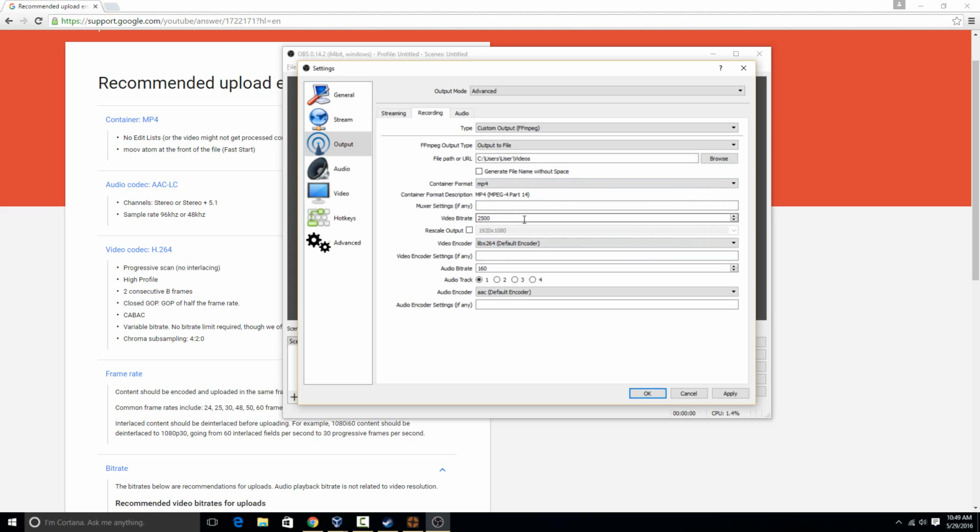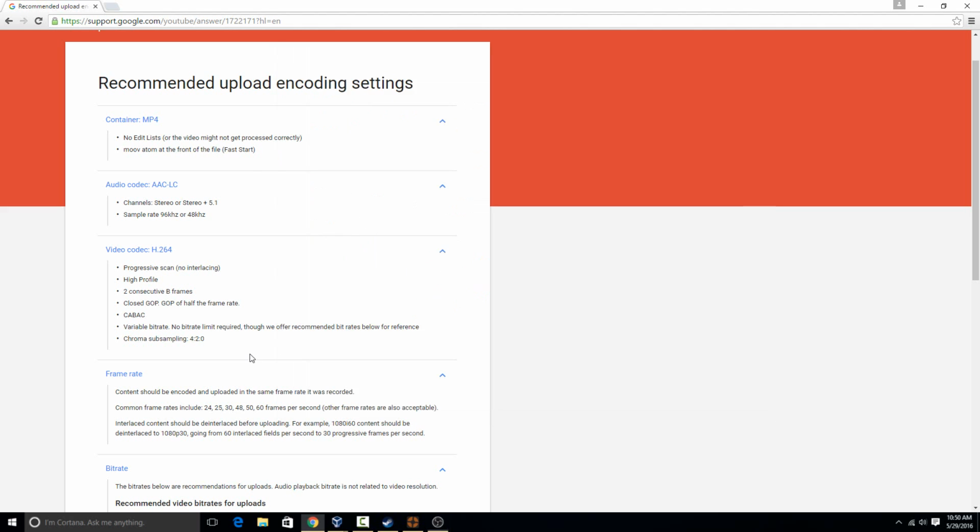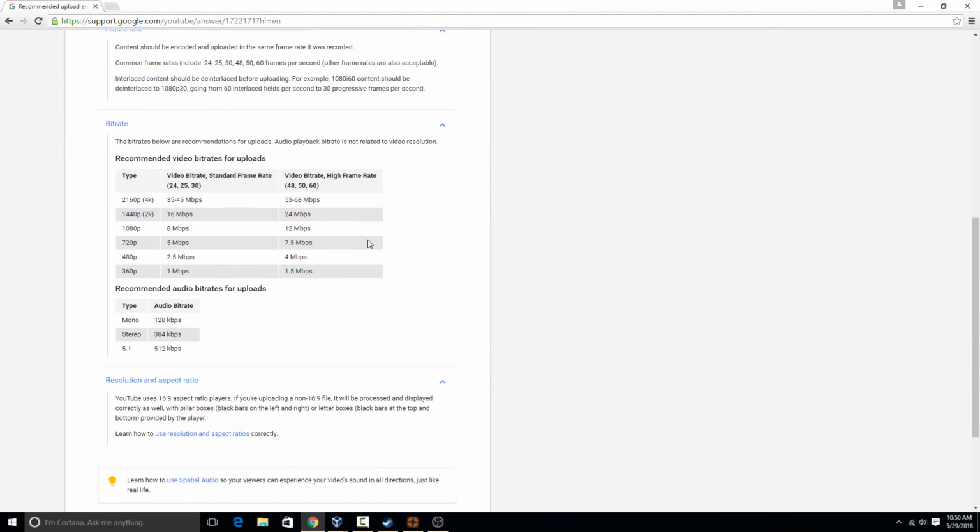And then we need to set the video bitrate. The bitrate is dependent on how high quality you want the file to be and on what you're actually using as a resolution. The higher the bitrate is, the higher quality your video will be, but the more space it will take up. So if you set this really high, it would take up a lot of space on your computer. Generally, there's a suggested one right here of what you would want.